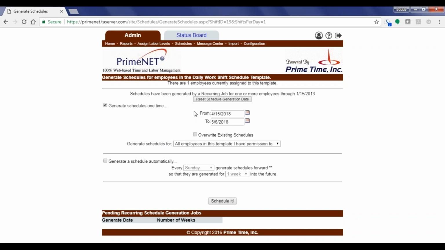If the employees already have schedules and you just want to add a new employee to the schedule, then that's fine. We're going to make sure this is selected down here. Since it's not, we're going to have to come back and redo that. But I want to generate the schedules one time first. So I'm going to have it generate from this date to this date so that it assigns the employee to these schedules. I'm going to click Schedule It.